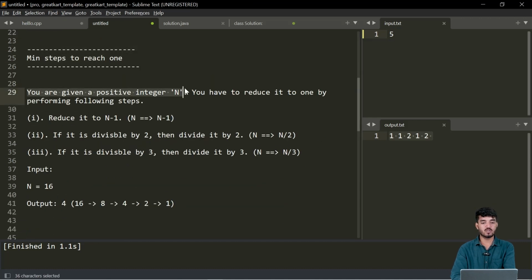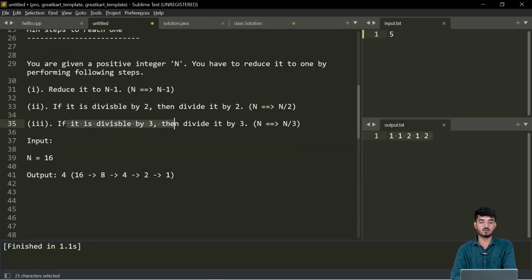So you are given a positive integer n, and you have to reduce it to 1 by performing the following steps. In the first operation, you can reduce n to n minus 1. The second operation, where you can reduce n to n/2 if n is divisible by 2. The third type of operation, where you can reduce n to n/3 if n is divisible by 3. So definitely we have to minimize the number of operations that we perform to reduce n to 1. So for n is equal to 16, the expected output is 4. That is, reduce 16 to 8, then 8 to 4, 4 to 2, and 2 to 1.